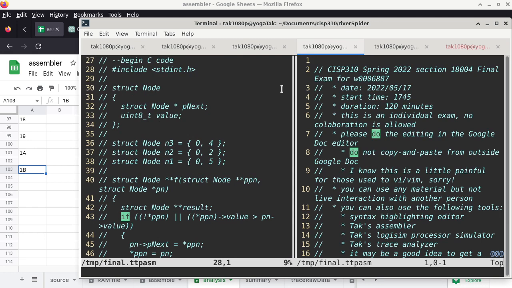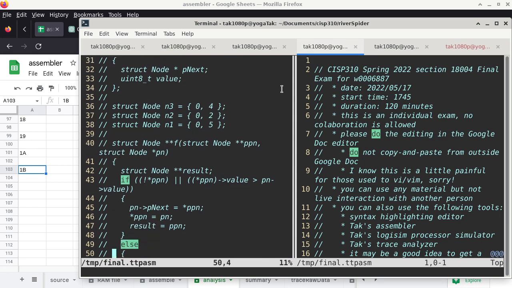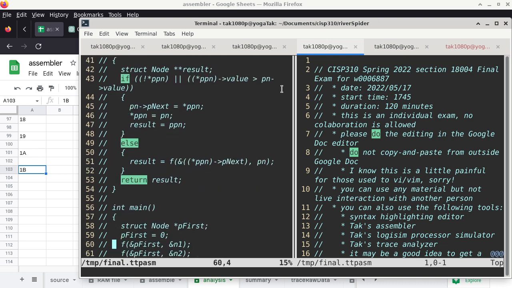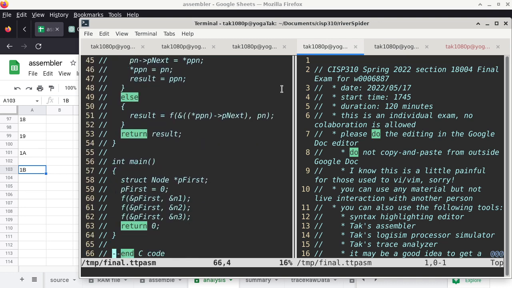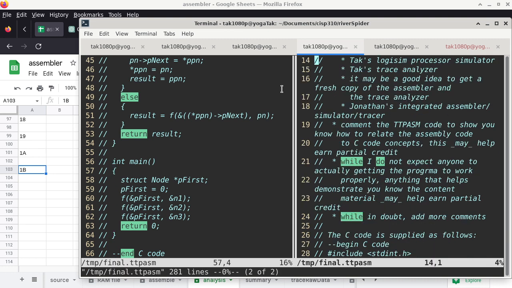This is the beginning of the C code, as indicated by line 27. The C code ends on line 65 or 66. And I will also give you the assembly code, so I'm going to skip forward to the assembly code.